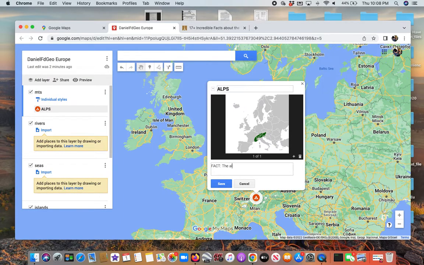The Alps are the most iconic landscapes in Europe.